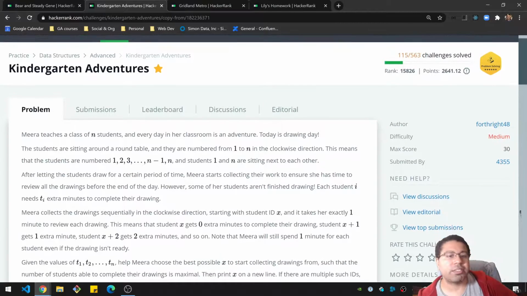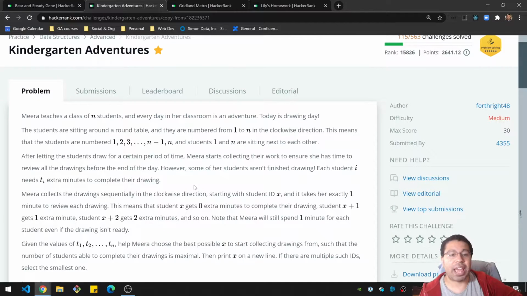So here we have Mira teaches a class of N students, and every day in her classroom is an adventure. Today is drawing day. The students are sitting around a round table, and they are numbered from 1 to N clockwise. And students 1 and N are sitting next to each other. So it's like if you have a list that's in a straight order, there's a connection between the last and the first because it loops around.